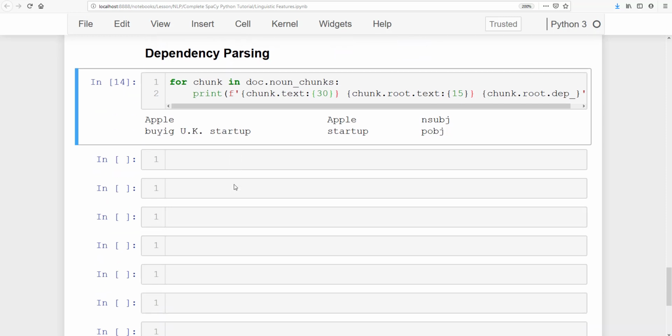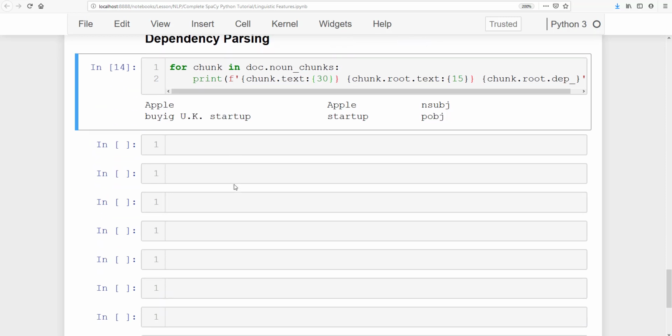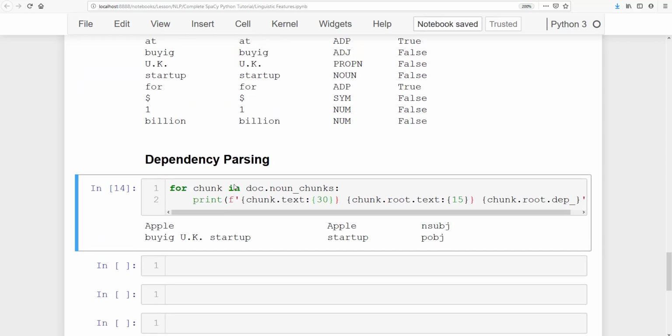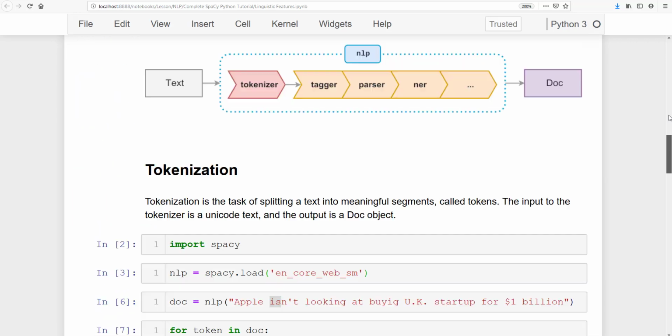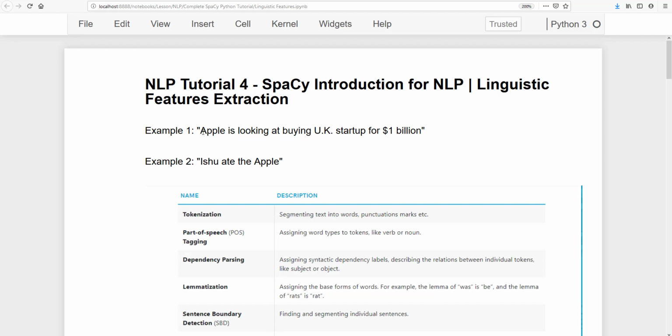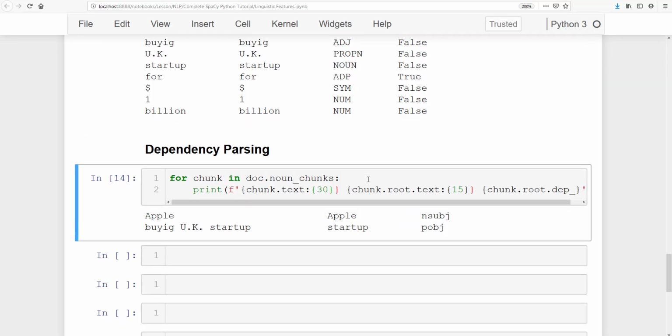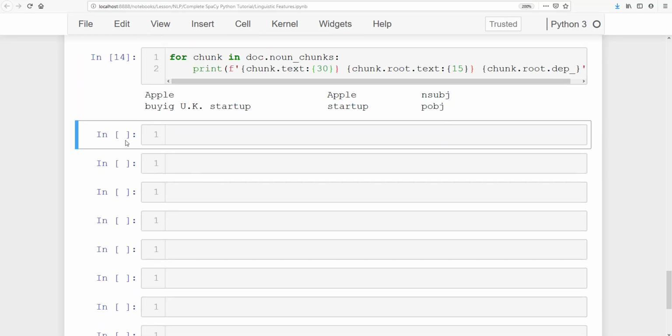Alright, so let's go ahead and see named entity recognition. Why named entity recognition? As I told you earlier, if I say Apple is looking at buying UK startup for $1 billion, and the second example is eating the Apple. In the first example Apple is an organization, but in the second example Apple is a fruit. So that is why we need named entity recognition.